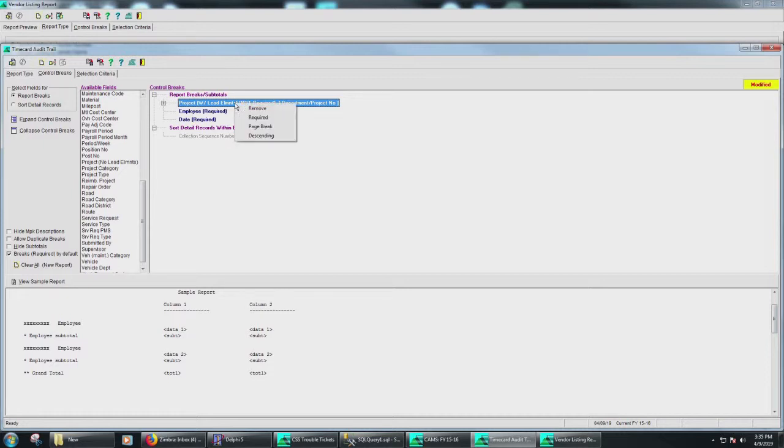Other things I can do by right-clicking is remove the break from my list, and I can tell it to page break. So every time the project changes, in this case underneath employee and date, kick a new page and do new headers. And then I can tell it to do a descending order instead of normal ascending order. So you can set up some funny breaks that I'll talk about later. But let's see what happens with this setup here.